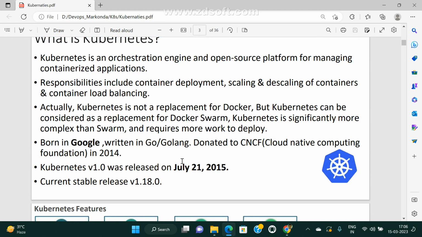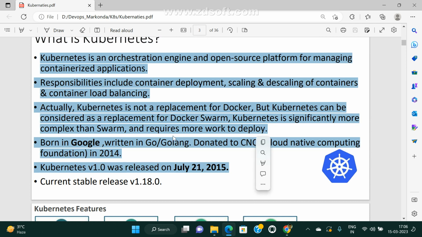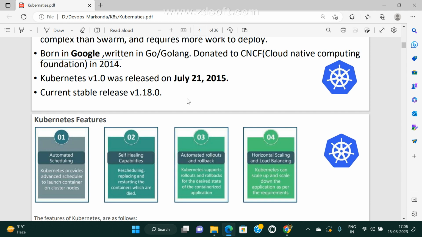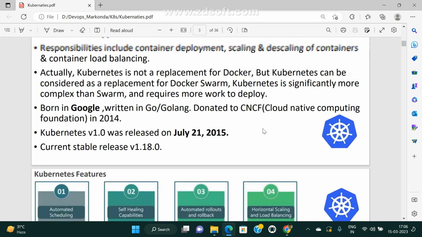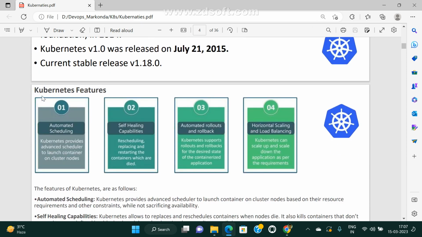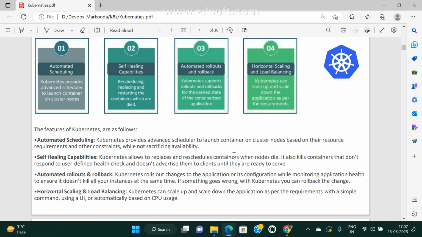If you know DevOps, nowadays most of the companies are expecting: do you know Kubernetes and Kubernetes architecture, and how to deploy your application and how to create pods and all. Now, these are the main Kubernetes features. The first is automated scheduling. Kubernetes provides an advanced scheduler to launch containers on the cluster nodes based on their resource requirements and other constraints, while not sacrificing availability.